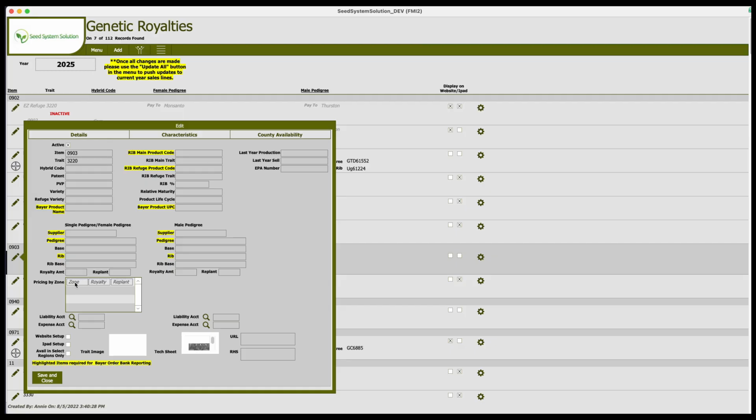And then this will do a price adjustment based on your zone, what your default zone is in your trait table for Bayer. This is going to stack on top of any trait royalty pricing. So due to this change, if you begin to enter hybrid level pricing for any hybrids, you do need to enter them for all hybrids that include that trait. Or you need to just enter the difference into this genetic royalty table.